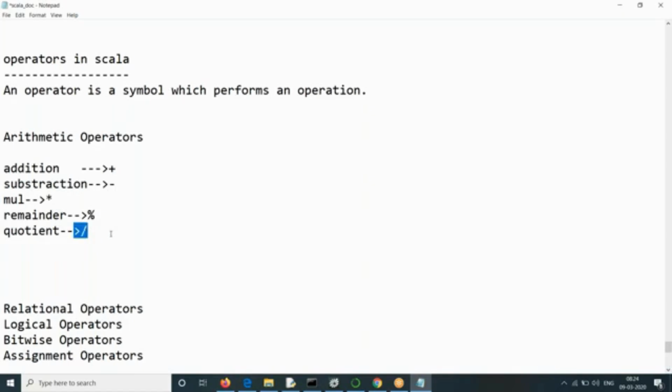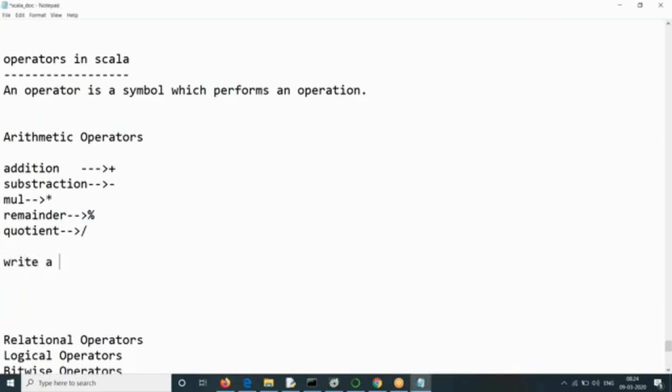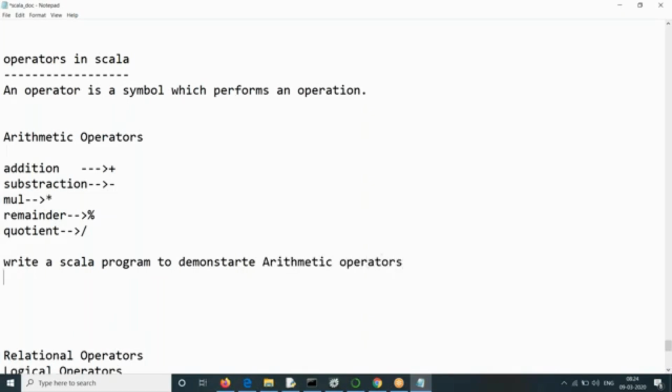So what you do is you do a small program now. Start doing a small program. Write a Scala program to demonstrate arithmetic operators, just for practice purpose. So what arithmetic operators should we apply? Addition, subtraction, multiplication, remainder, quotient. All 5 different operations. Open a program, start doing that program with these operators.